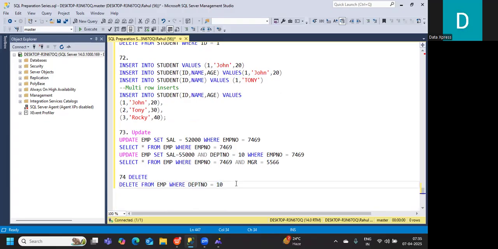If you want to delete all the records, then you can simply use truncate table EMP. So what this will do is delete all the rows, or all records, from the table. It is very important for us.